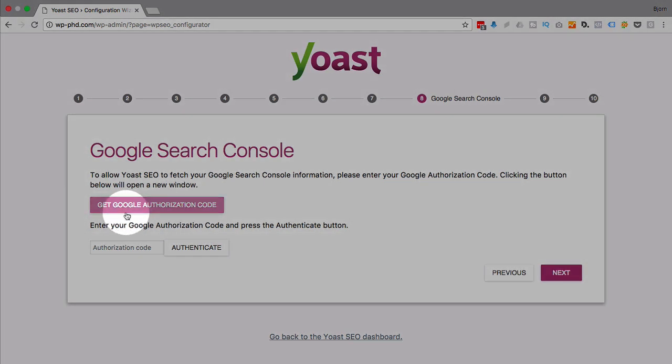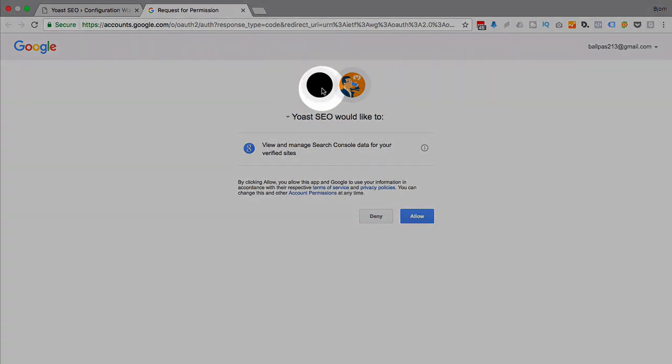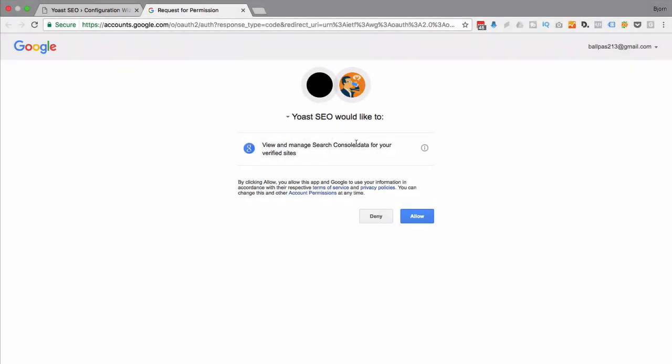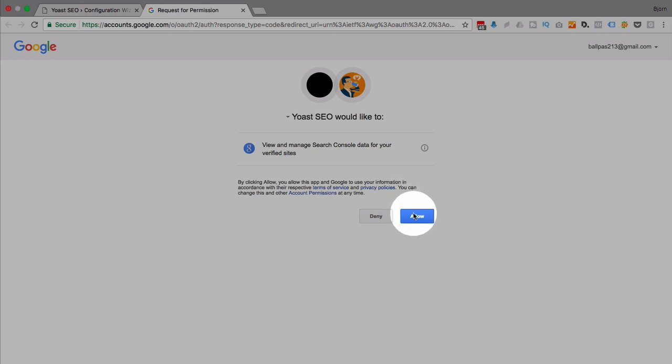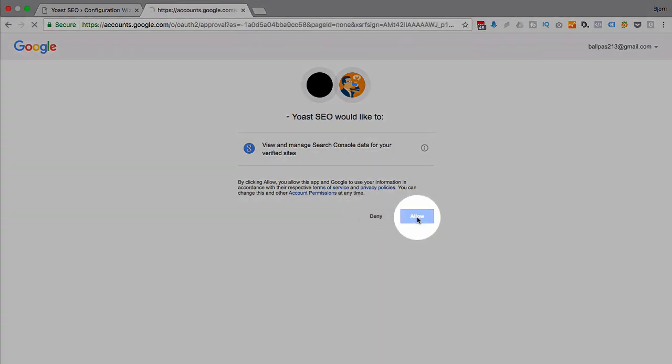What it wants us to do is get the Google authorization code. So just click on this button right here. And in a new tab, we are actually going to have Yoast do this for us, which is pretty cool. So this is asking if Yoast is allowed to manage our Search Console data for us. You can do this or not. In fact, let's do it this way. I'm going to show you how this works. And if you don't want to allow Yoast to do this, I will show you how to do it manually right after that. So we'll just click on allow here.